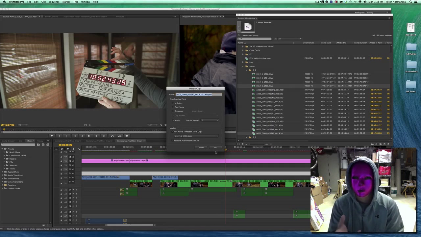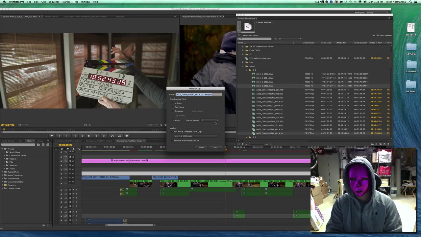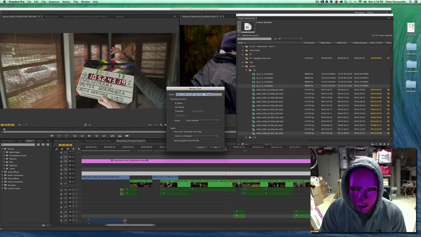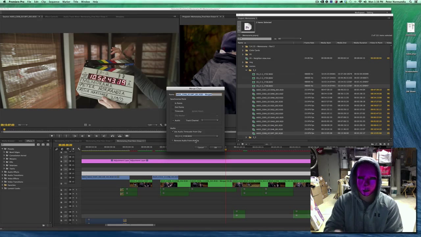You guys should all be familiar with this window if you've used any of the Premiere versions before. We've always been able to merge clips based on in and out points and time code, but now there's a new thing called audio. It tells you which track channel to check out. It also lets you pick which clip you want to use the audio from, which obviously for me is the WAV file. It also has this little checkbox to allow you to remove audio from the AV clip, so you'll be given just the straight clip with the proper video and proper audio.